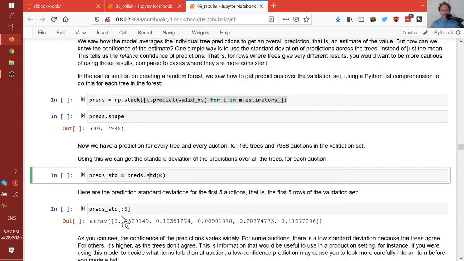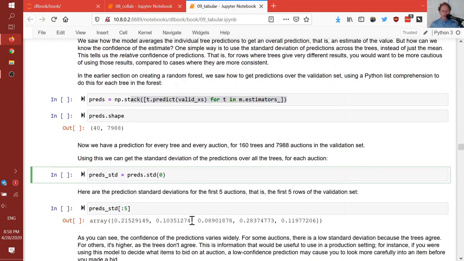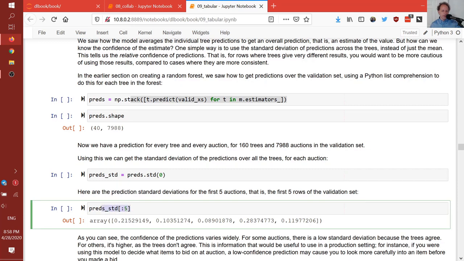This is going to tell us, for every row in our data set, how much did the trees vary? If our model had never seen data like this before, and different trees were giving very different predictions, it might give us a sense that we're not at all confident about this. And as you can see, when we look at the standard deviation of the trees for each prediction, let's just look at the first 5, they vary a lot, right? 0.2, 0.1, 0.09, nearly 0.3.